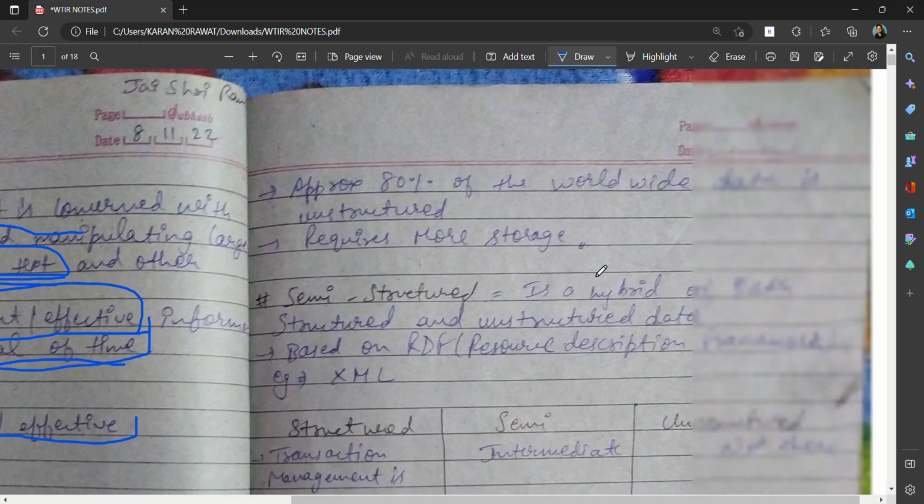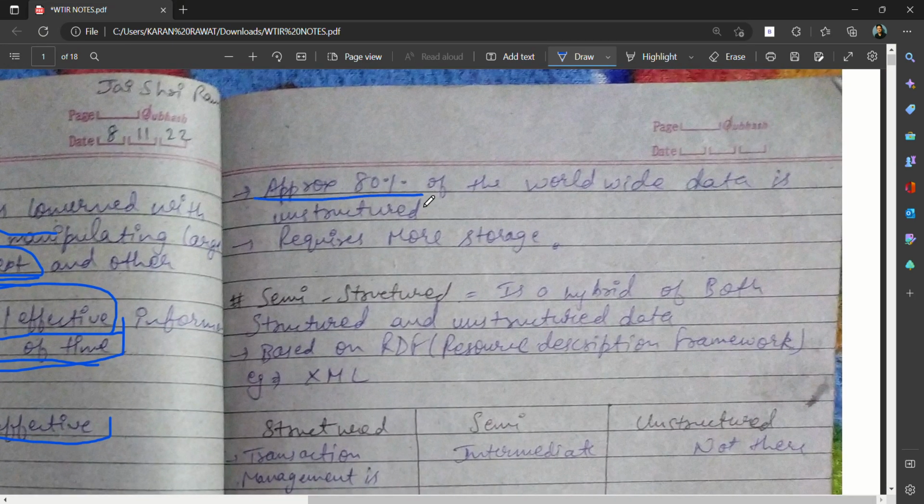Now this is a very important point: approximately 80% of data worldwide is unstructured. Whenever you go onto the web, I'm telling you approximately, not exactly, about 80% of the data worldwide is unstructured. Another point about unstructured data is that it requires more storage, very large storage, and for that we have to spend a large amount of money. So the main points are that approximately 80% of worldwide data is unstructured and it requires more storage.